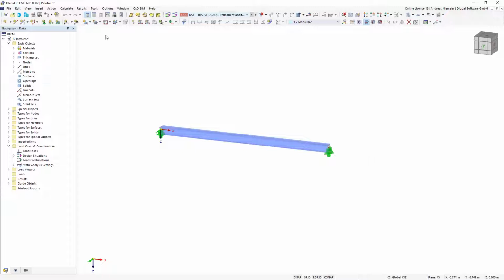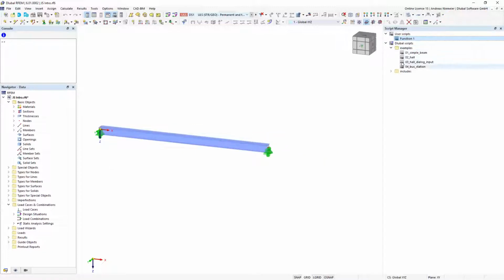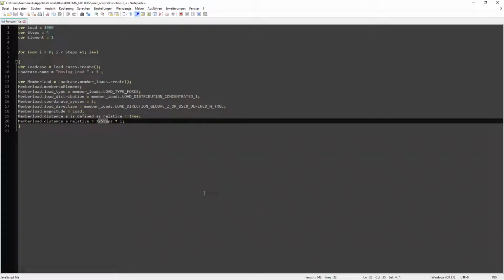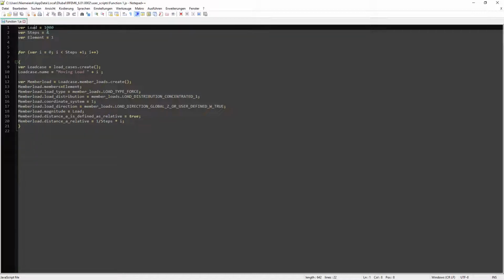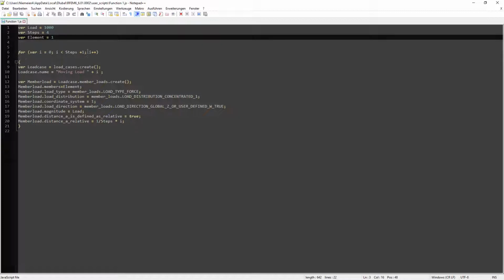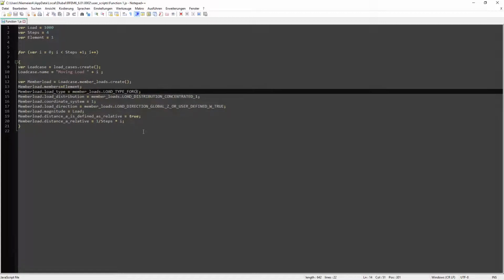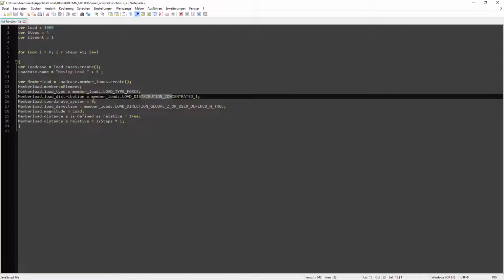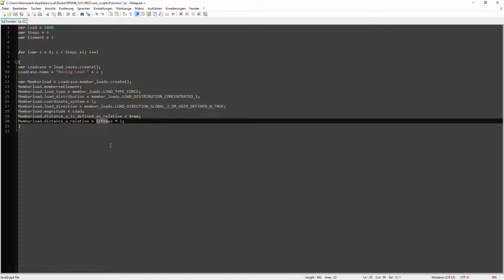For this, we implemented here a console and a manager. The manager offers you some examples, but also a chapter where you can place your own functions. I placed it here below function, and I wrote it down with a few lines of code. Maybe let's open it with an editor, where you see I defined here for my task a few variables, the size of load, how many steps, which element should be loaded, and a loop. What is creating load cases and member loads with type force, concentrated distribution, global coordinate system, direction C, load magnitude, and the distance from start.